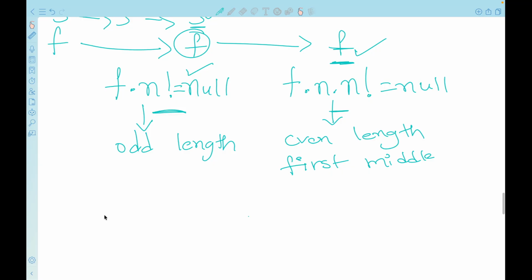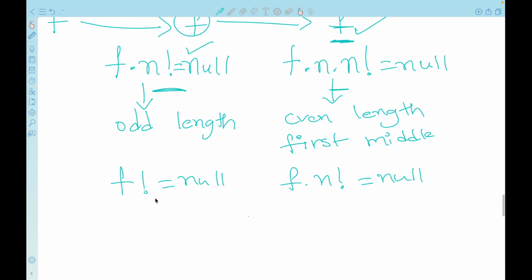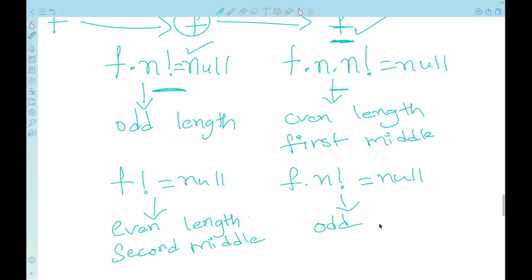For suppose, what we took previously: fast not equals to null and fast dot next not equals to null. This fast not equals to null we took for even length linked list, so we return the second middle node in an even length linked list. And this one is for odd length.